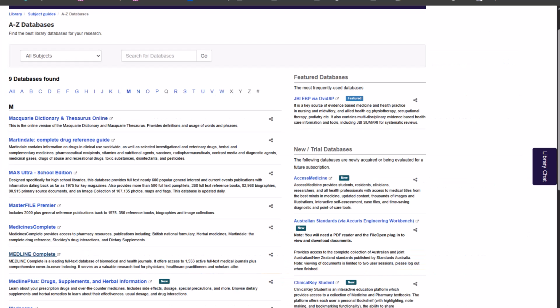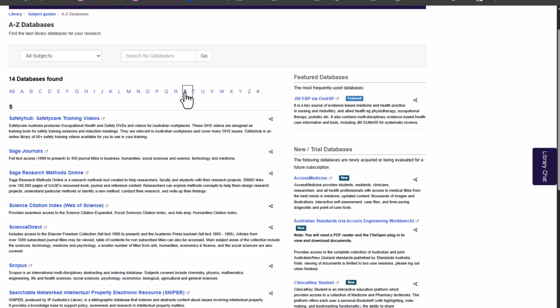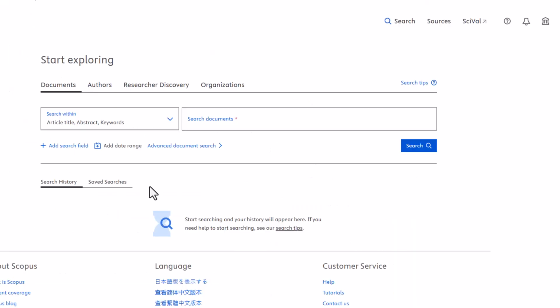Back on the database page, I'm going to select S for Scopus. Then select Scopus. Inside Scopus, there are different options to search. You can add your search string or build a search. Let's look at both options.